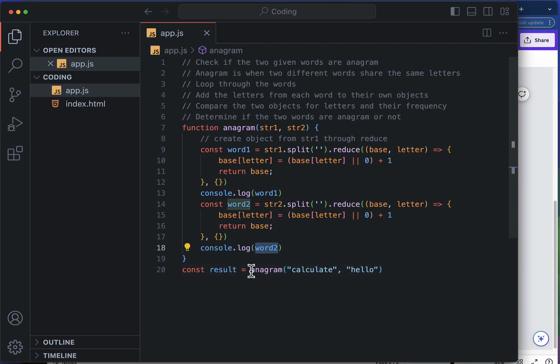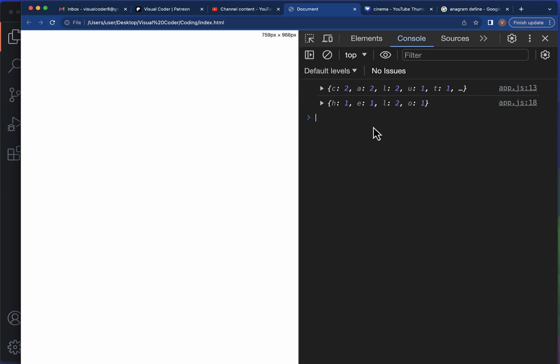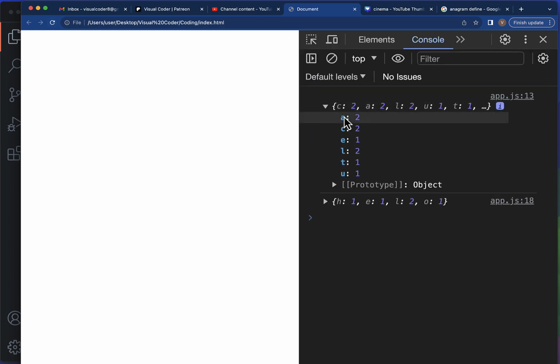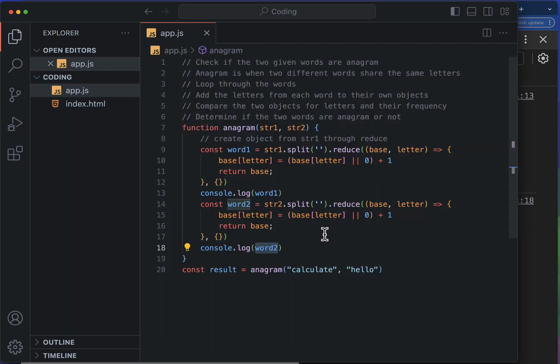there is already console. So we just call it and we go to our console, and if I zoom in, we see A2, C2, E1, L1, T1, U1. That's for calculate. We have two C's, we have two A's, we have one E, like that. For hello, we have one E, one H, one L, one O. Okay. So we know what we've created.